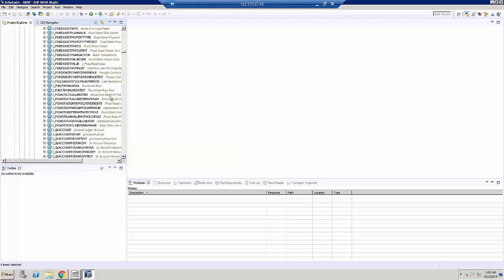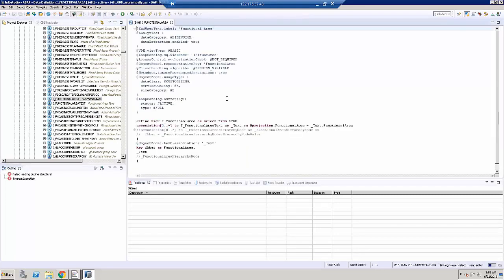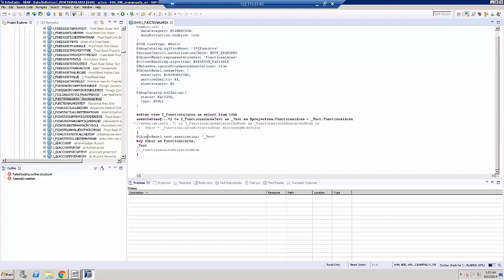And there are a bunch of CDS views built in the standard business content. Let's take a look at one of the views here, functional area. Okay, this is how a CDS view typically looks. We've got some annotations in the header, some annotations in the body as well, and some associations built in, and then we also have keys defined, and we also have joins defined, etc.